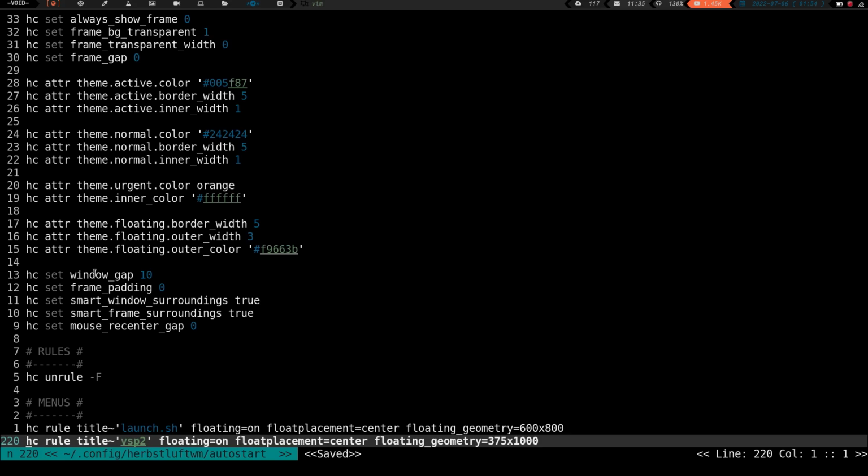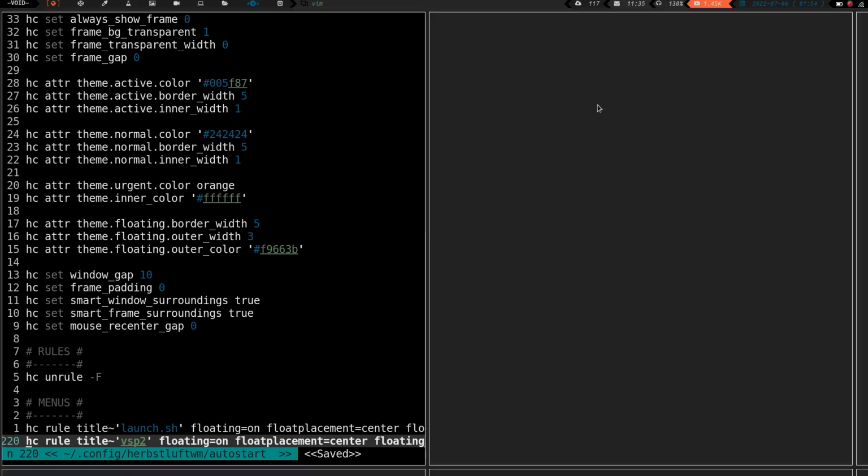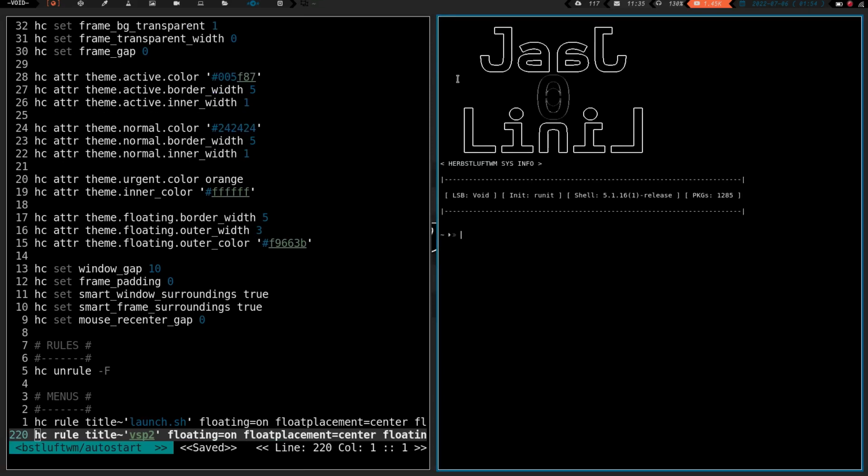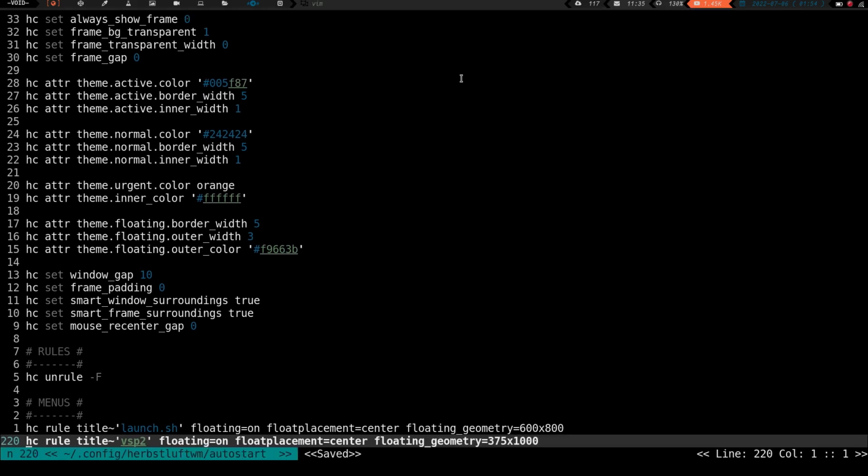You can add your gapping, your padding, smart window surroundings, and smart frame surroundings. That basically means if I only have one window open, I don't have any gaps and I don't have any borders. Whereas when I open another window, you can see now suddenly I have gaps and I have borders on my windows. So I just like the fact that when I only have one window open, it's basically the full screen. I don't have any gaps I have to worry about or anything like that.